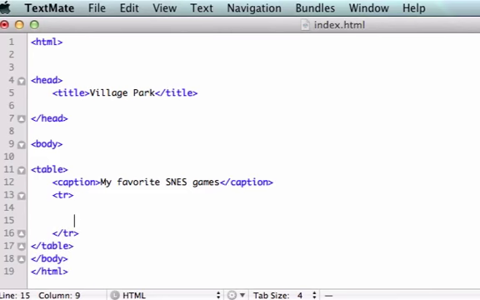So we need to put some cells in here, and to create an HTML cell tag, it's TD. You think it'd be TC for table cell, but it's not, and I don't know why. They're not my rules. I don't have any rules. I'm just going by them.